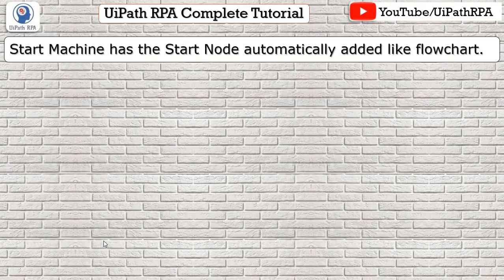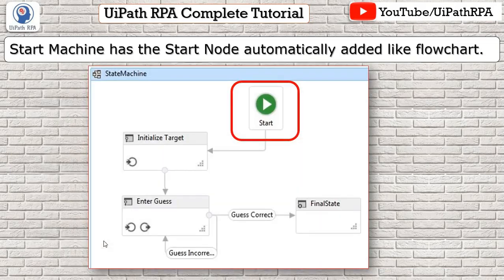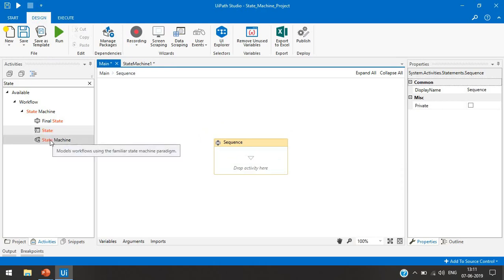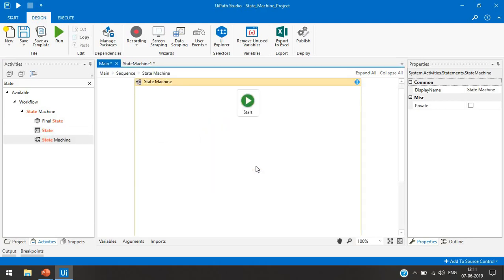Next, the state machine has the start node automatically added, like a flowchart. You can see here, whenever we add a state machine workflow activity in our project, we get this start node automatically added. Let me show you here. The first time I drag and drop this state machine activity and click on it, you will get a start node added here. It means it is the same as a flowchart. Here also you get the option to connect the node from one activity to another.